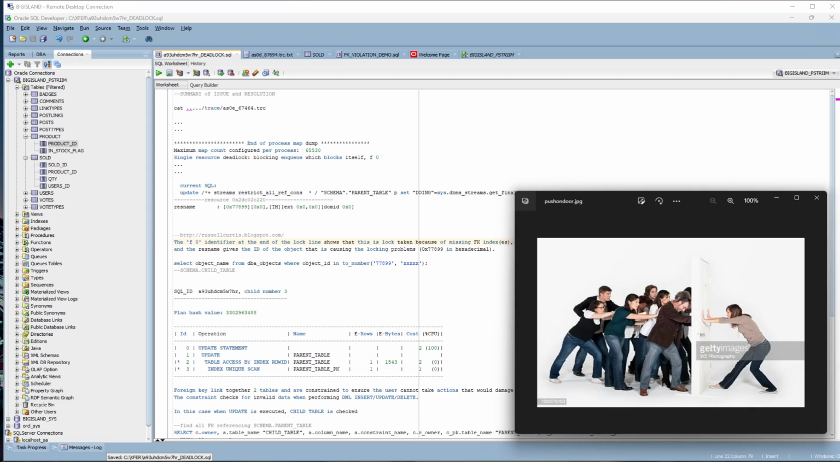Today I want to talk about fixing a deadlock the easy way. A deadlock is a resource contention where two transactions are waiting on each other indefinitely and the database has to intervene. Usually the side with the smaller rollback gets killed so that the other transaction can resume.